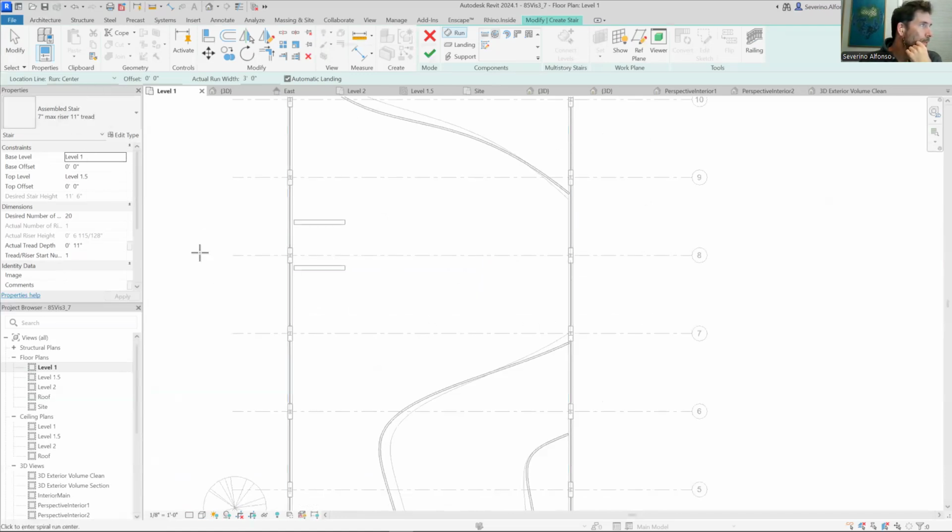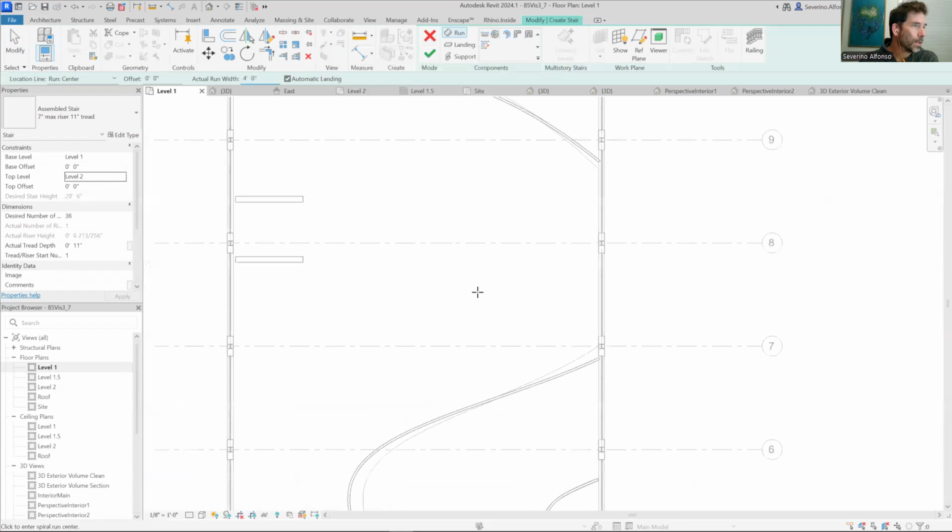Now I need to make sure, before I set the stairs, what type of stairs, although I can change it afterwards. That's the type of stair. And then I can set the top level to level 2 because I'm going from 1 to 2, apply. You need to set the width of the run, 4 feet, for example. You can create an offset and then just create the stair.